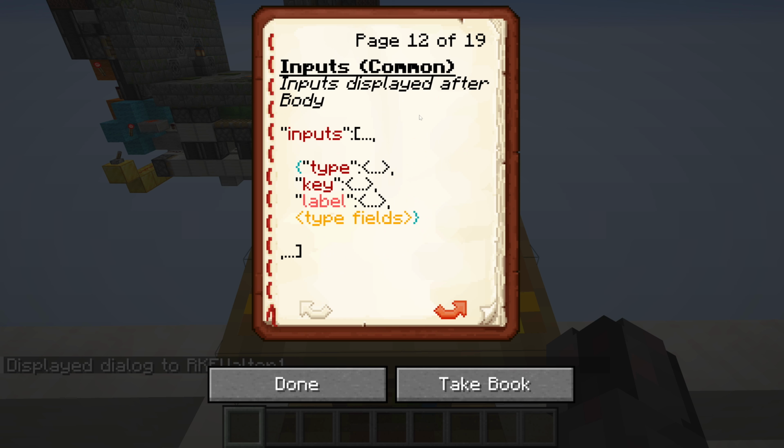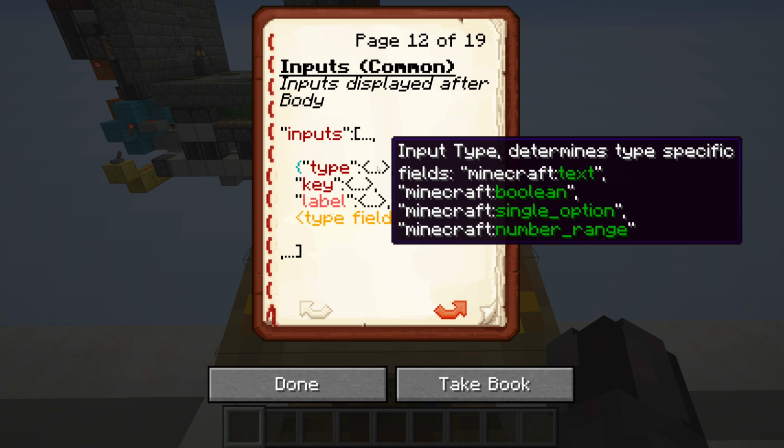Now, next up, let's have a look at the possible inputs. So again, inputs is a list of compounds of various types. And each has a type, a key, and a label, and then type-specific fields. So we have 4 types: Minecraft text, Boolean, single option, and number range. We will come to those in more detail in a minute.